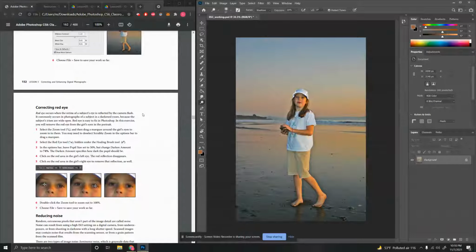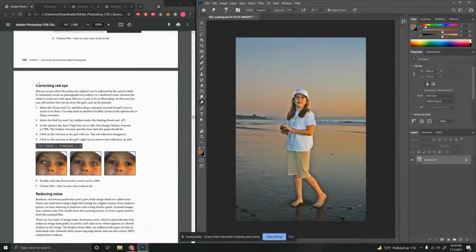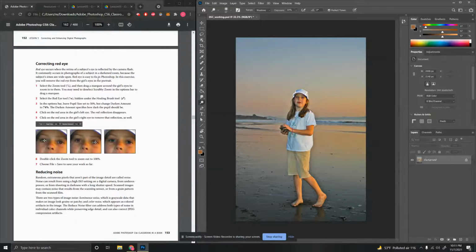There are many tools that you can use in Photoshop to correct various errors or glitches in an image, and this is one of them, the red eye. So red eye occurs when the retina of a subject's eye is reflected by the camera flash. It commonly occurs in photographs of a subject in a darkened room because the subject's irises are wide open. Red eye is easy to fix in Photoshop. In this exercise, you will remove the red eye from the girl's eyes in the portrait.